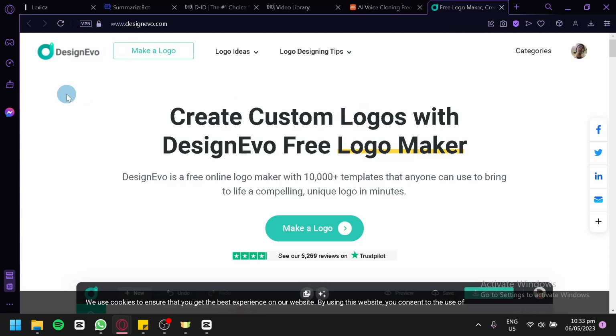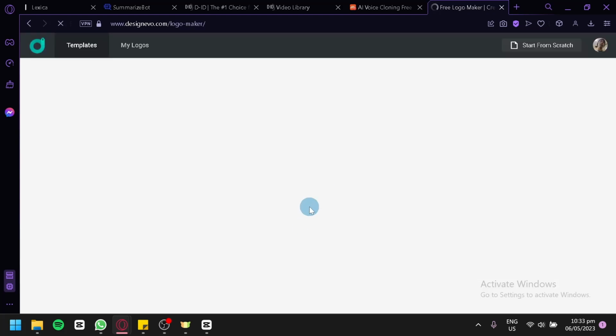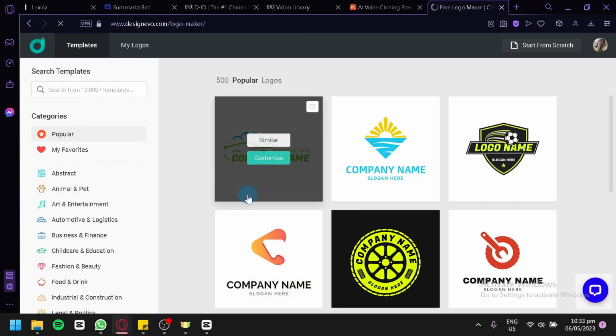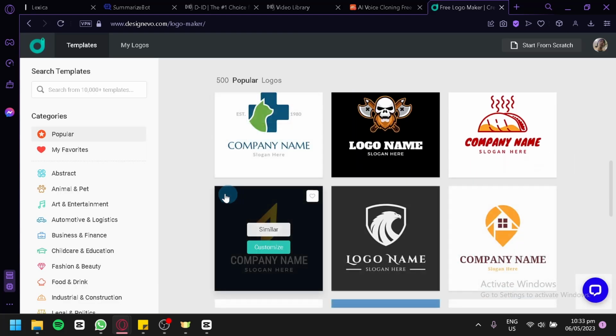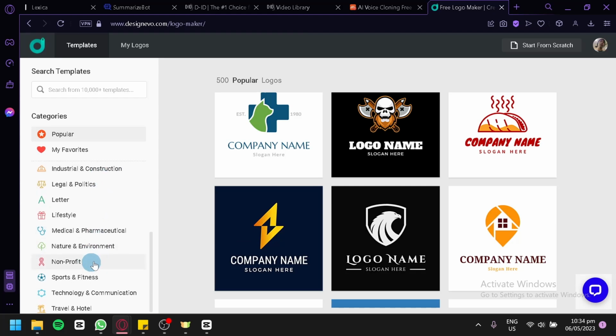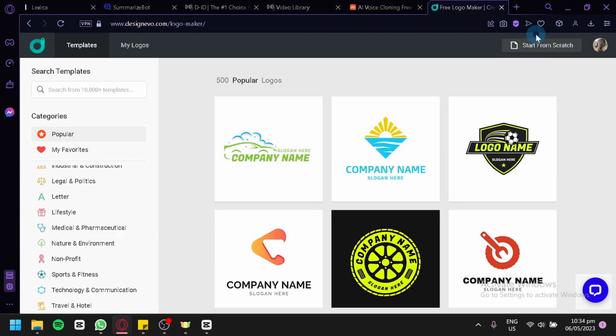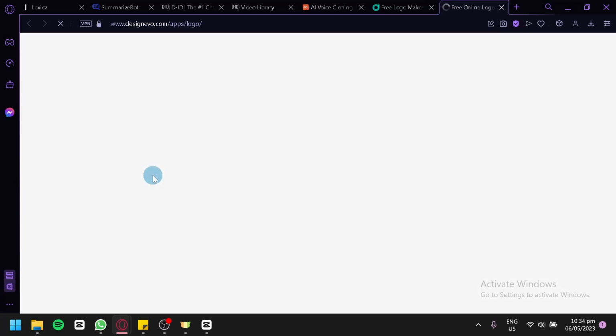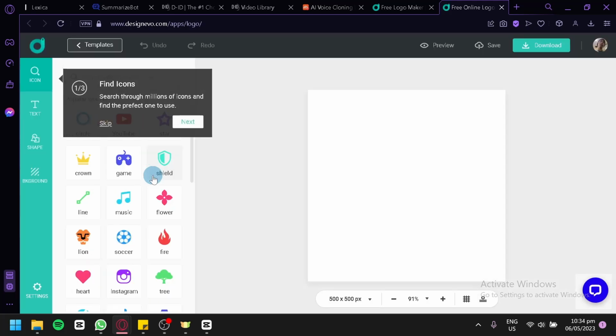we're going to check out Design Evo. Design Evo allows you to create logos using AI. We're going to try this out. We're going to make a logo by clicking on Make Logo over here. We could choose from all of these different templates as a basis for our design. You could choose from a lot of different categories, as you can see here on the left side. We have abstract, pets, music, automotive, business, and all of these different options over here. For us, we're going to try and start from scratch. We're going to click that, and we would be redirected to the editing page of Design Evo.